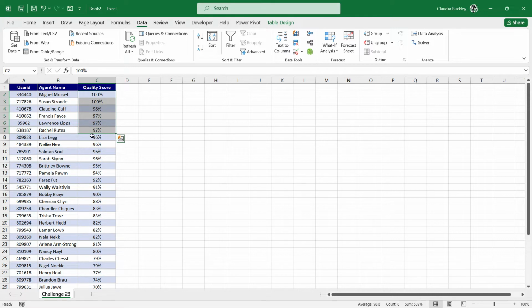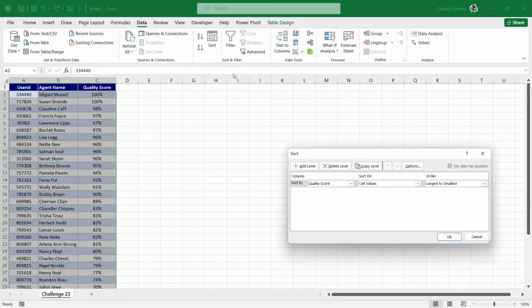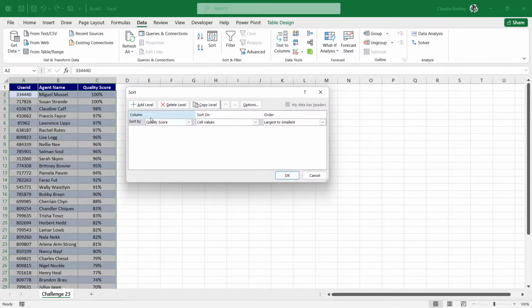So let's say that you're using their user ID, which could be based on seniority. If you're using that as your tiebreaker, you might want to add a level to your sorting. So instead of using the A to Z or Z to A icon, you might want to use the custom sort icon to account for any duplicates in your initial sorting criteria. So this gives you a dialog box which allows you to add several layers of sorting. So we're already sorting by quality score, but we want to add a level so that if there are any duplicates here, then we can add another level, in this case, the user ID.